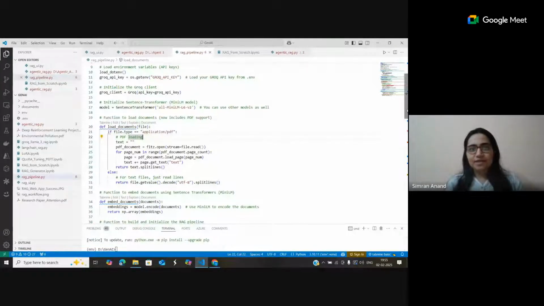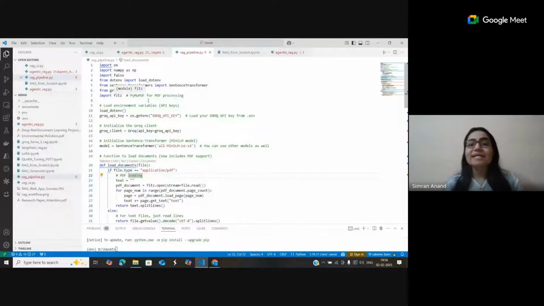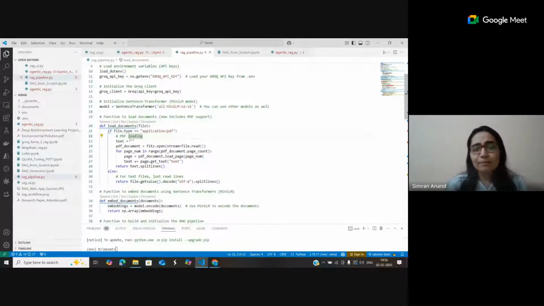Why? Because like I said, the FITS library I'm using is for PDF processing. So if the document is not PDF, it would not work for now, but you can definitely go with some other document also. For now, I'm checking in this logic if file.type is a PDF document, it ends with .pdf. Then for PDF loading, I just assigned a string value to text over here because I'm extracting the text from the PDF. For now I have initialized it to an empty string.